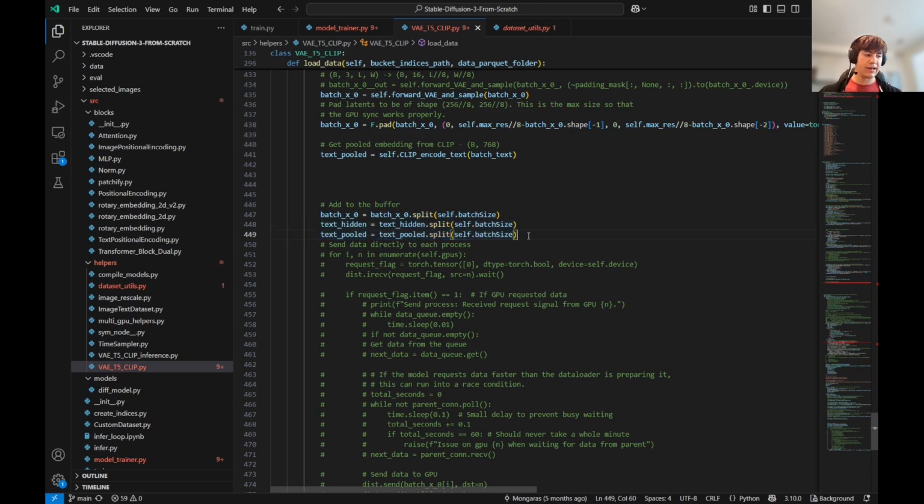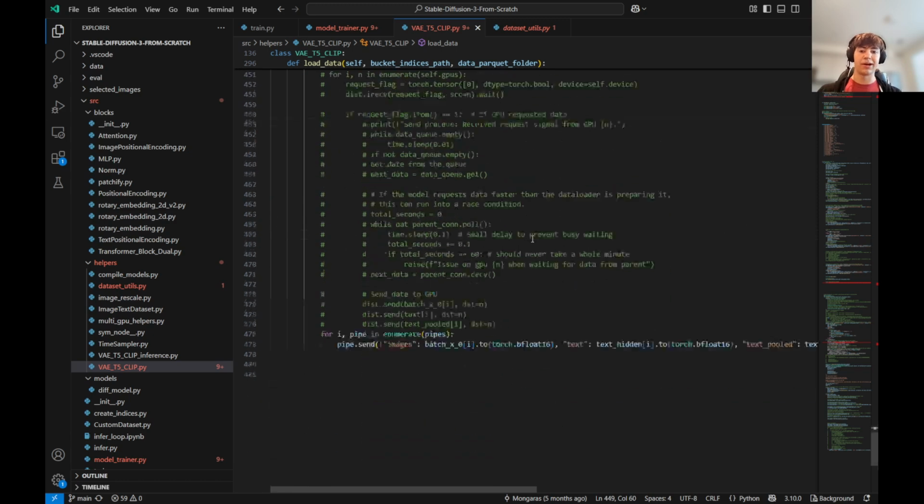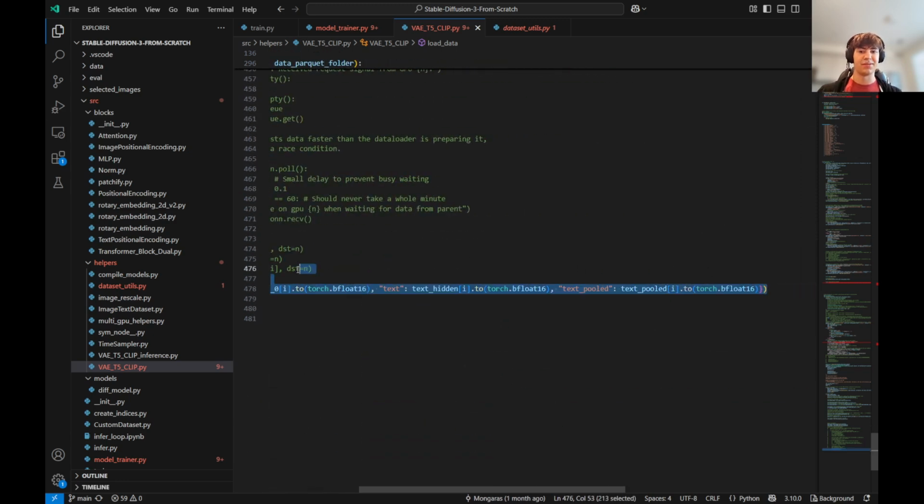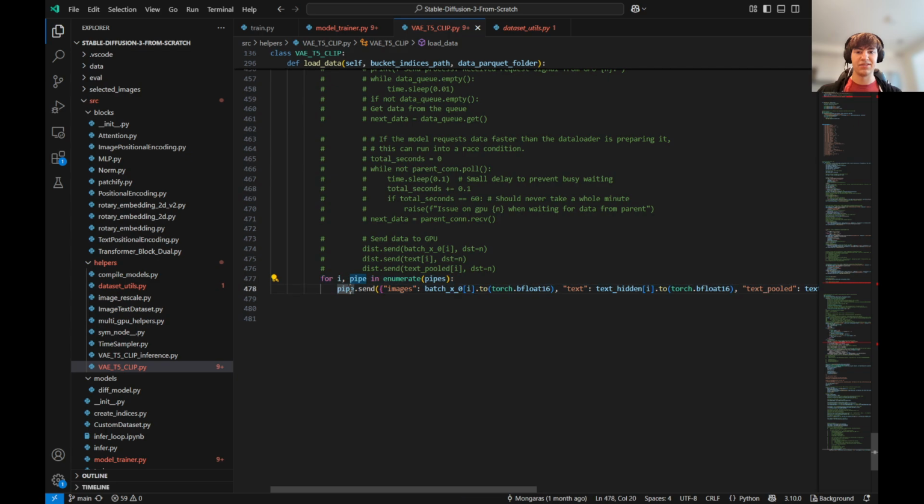So again, for me, I'm using one data GPU to three model GPUs. So what this does is it takes in a batch size of 3 times whatever batch size the models are going to be processing, and it processes that as a single batch, and then it splits it into 3 different batches so that it'll send to the model. Now here is where it actually sends it to the model. So it does this pipe.send.